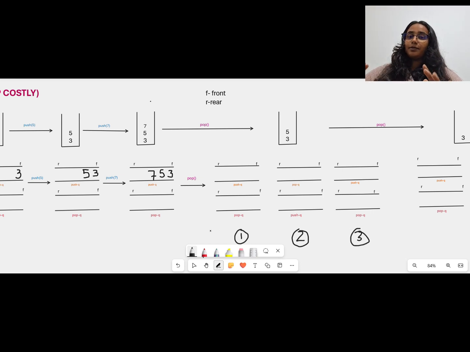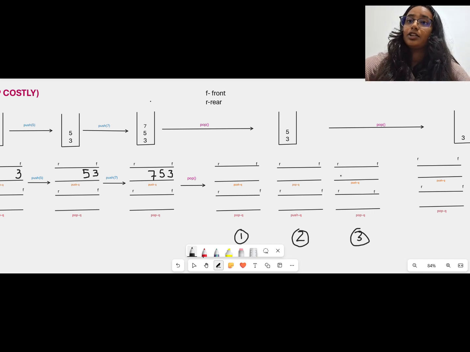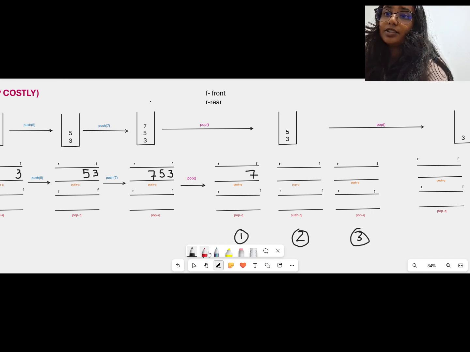In the pop function, the main thing is popping the element which is on top of the stack. Right now in this case, the element on top of the stack is 7. So we are going to pop 7. When we are popping 7, there are 3 steps. The first step of popping an element is to transfer all the elements except the element on top of the stack, which in this case is 7, to the pop queue. So we are leaving 7 in the push queue and we are transferring.